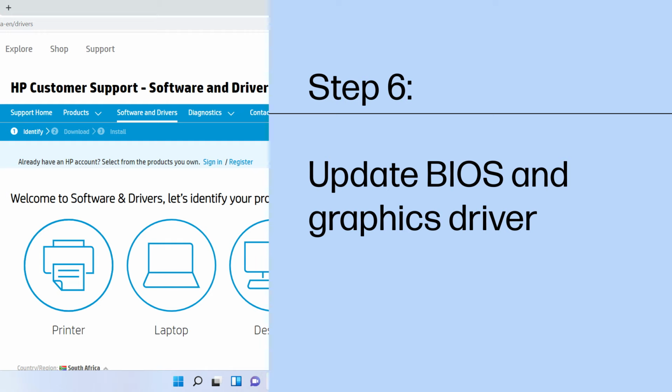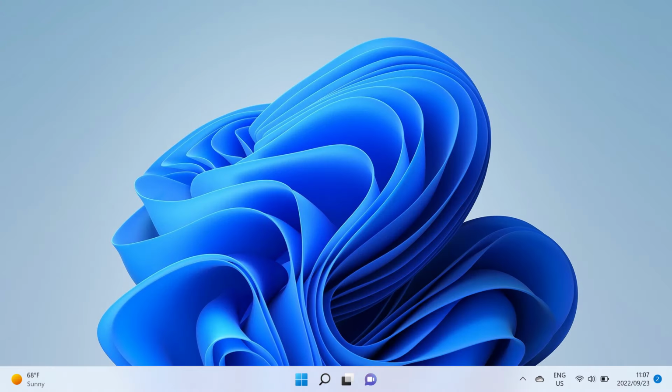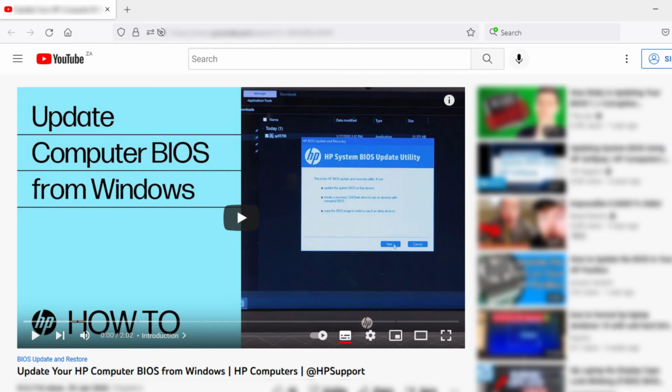Installing an updated version of the BIOS and the graphics card driver might repair touchscreen functionality. Find and download the latest BIOS update listed for your computer on the HP support site. Refer to the Update Your HP Computer BIOS from Windows support video for detailed instructions on how to find, download, and install the latest BIOS update on your computer.